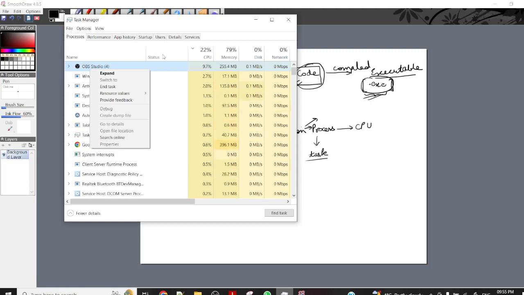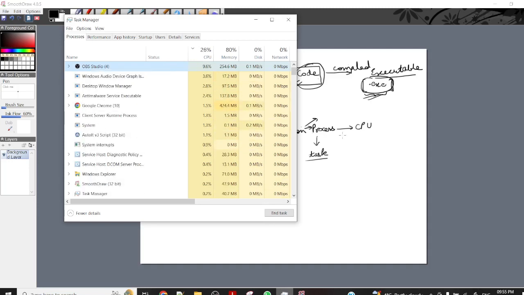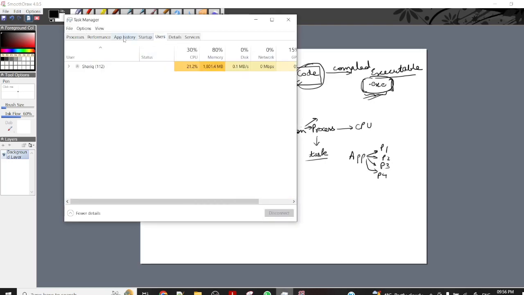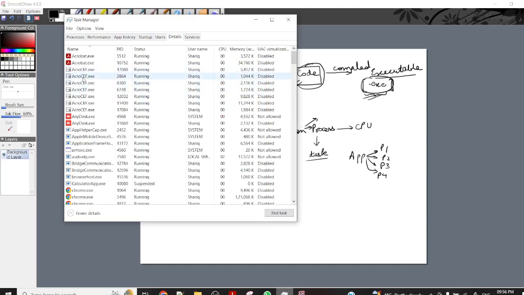And if you don't want to work on that application, it will just end that application and all the related processes, and then you can move on. Sometimes one application might be creating three or four different processes. So you have an application, you have different processes that are running, let's say P1, P2, P3, P4. These are different processes that are running. Just to help you understand, if we come here to the detail section, let's say these are the 1, 2, 3, 4, 5, 6, 7, 8 processes that have been triggered by this Acro CEF application.